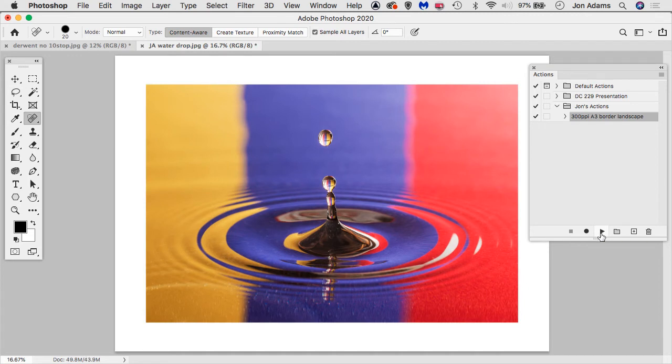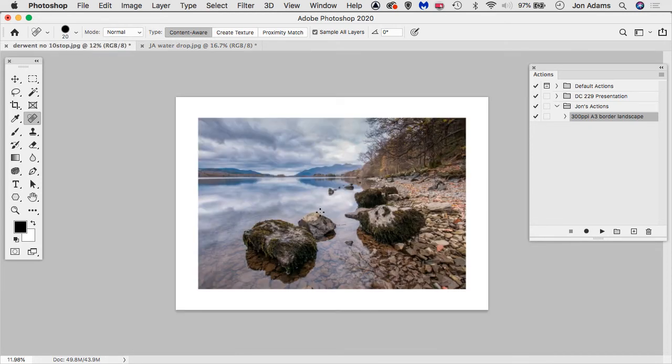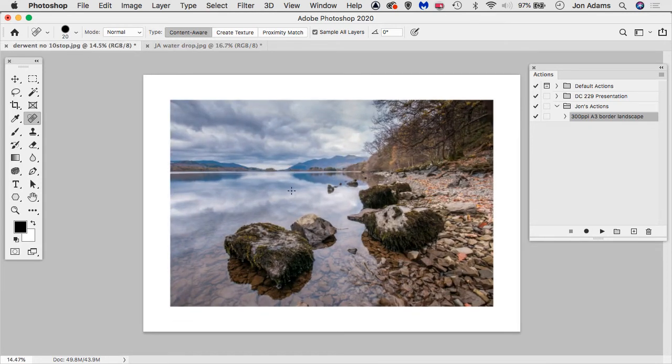And just as before, we have an A3 canvas now with a white margin around the outside, all neatly presented, all by pressing one button in Photoshop. So this action has processed the image to make it exactly the same size as the previous image. They're both A3, they're both ready to print, all through using that one seamless action.